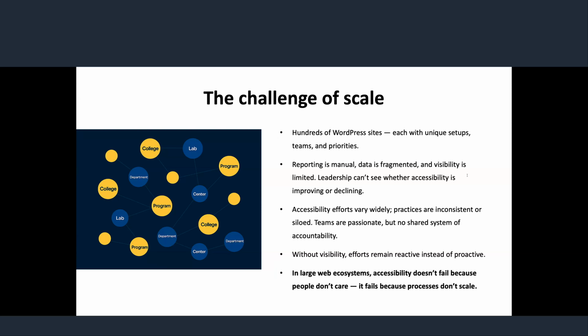Every site may have different people maintaining content, different expectations, and different levels of technical expertise. And the result is that accessibility becomes fragmented. Different teams with different processes, and there's no unified visibility. One team might use an accessibility plugin, another one might just run audits twice a year, a third team might rely on student workers with limited training and experience. Everyone's trying, but nobody has a complete picture. And that's one real challenge of scale: having a consistent way to see what's working and what isn't working.